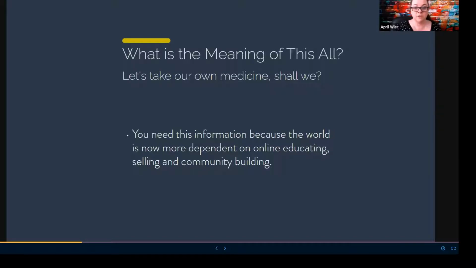You need to be able to pivot really easily. Also, we're just all becoming more dependent on online educating, selling, and community building. And a lot of people are really, really starving for community, even if it's online, because they're locked in their houses. They can't see their parents. Everybody knows what's going on in the world right now. And so being able to connect with people over something meaningful can really not only enrich your own life, but it can increase your authority in your niche.